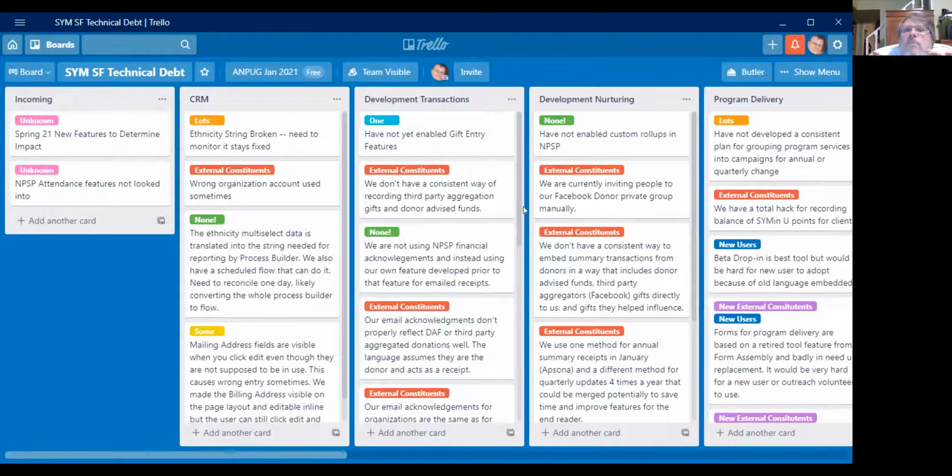Each item represents an element of technical debt, and I have chosen to use little labels to describe the scope of how many people are affected. So let's just take a look at CRM.